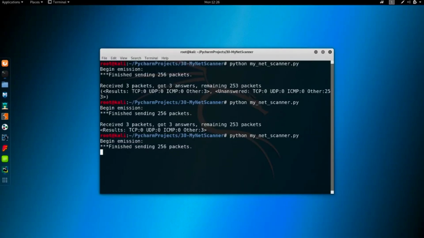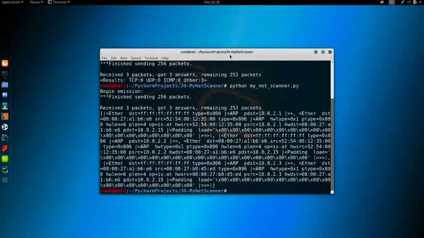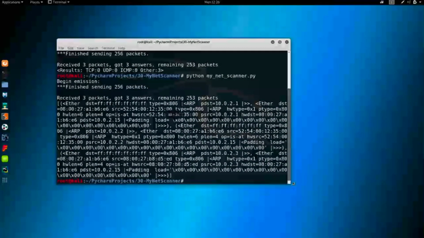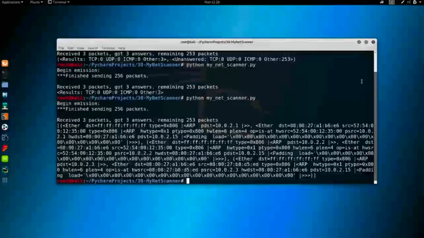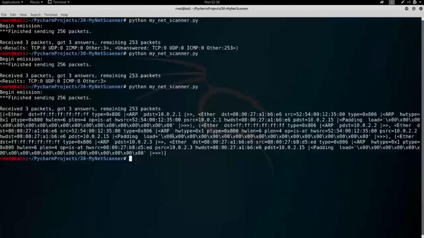So if I run this, now we see the result as a list, but I think it's a little bit complicated and ugly. Let me make this into a full screen. And as you can see, we now see the ether, the ARP, PDST, and the destination ether, the source ether, and everything inside of that list. It's a little bit complicated and our user cannot understand this easily. Actually, there are a lot of cues and important information in here to analyze.